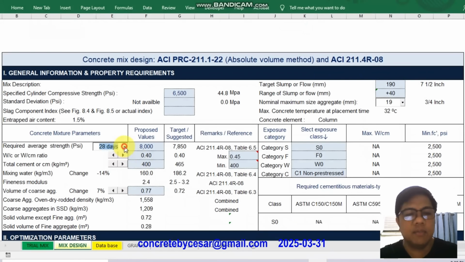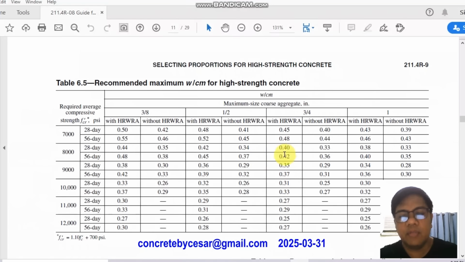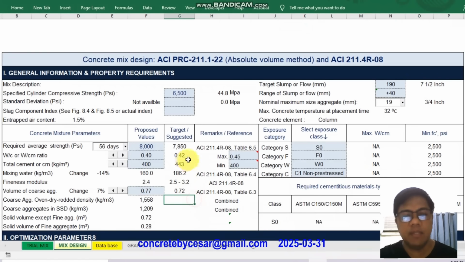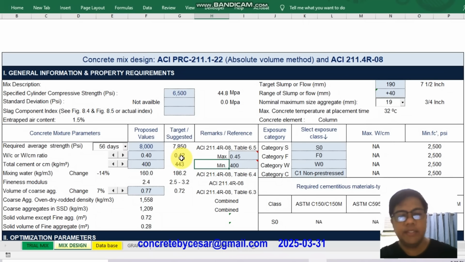Let's go back to check 56 days. This is 0.42. So I'm just showing you that the template is very reliable and precise according to the recommendation of this guidebook. This really saves your time. It will keep on suggesting to you according to the standard, and you don't have to worry about going back to those pages. My point here is that it will be much easier to create a mix design using this advanced template.